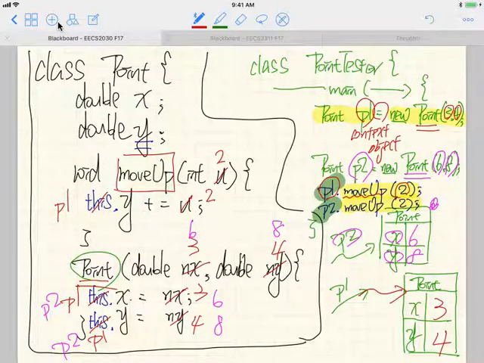Okay? So now what that update really means is when we say P1.moveUp with 2 in the client code, in the application code, that means we're going to apply the definition for moveUp in the Point class. But every occurrence of u is replaced by 2, and every occurrence of this is replaced by P1. So we're going to have P1.y += 2.